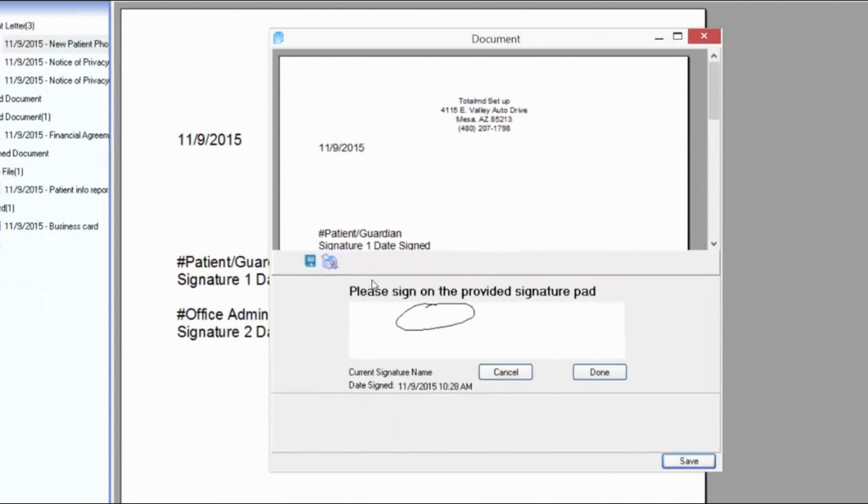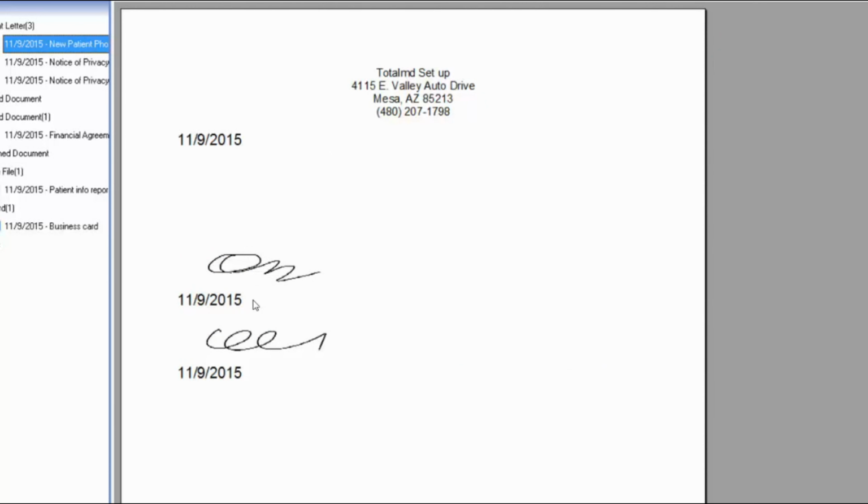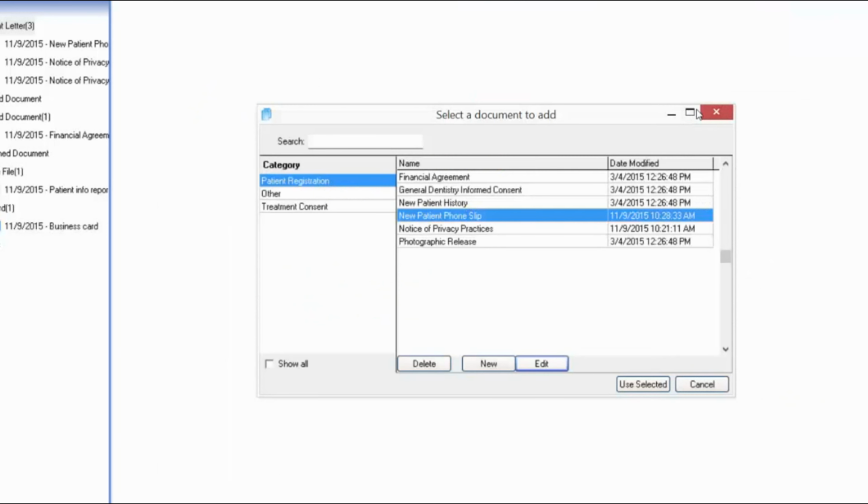We'll go ahead and sign our lives away. The second signature, and save those to the document. And we've got the signature, and the date automatically populates as well because I did use the merge field of signature 1 date signed and signature 2 date signed. So that's going to be the date space for the day the signature was populated onto the form.